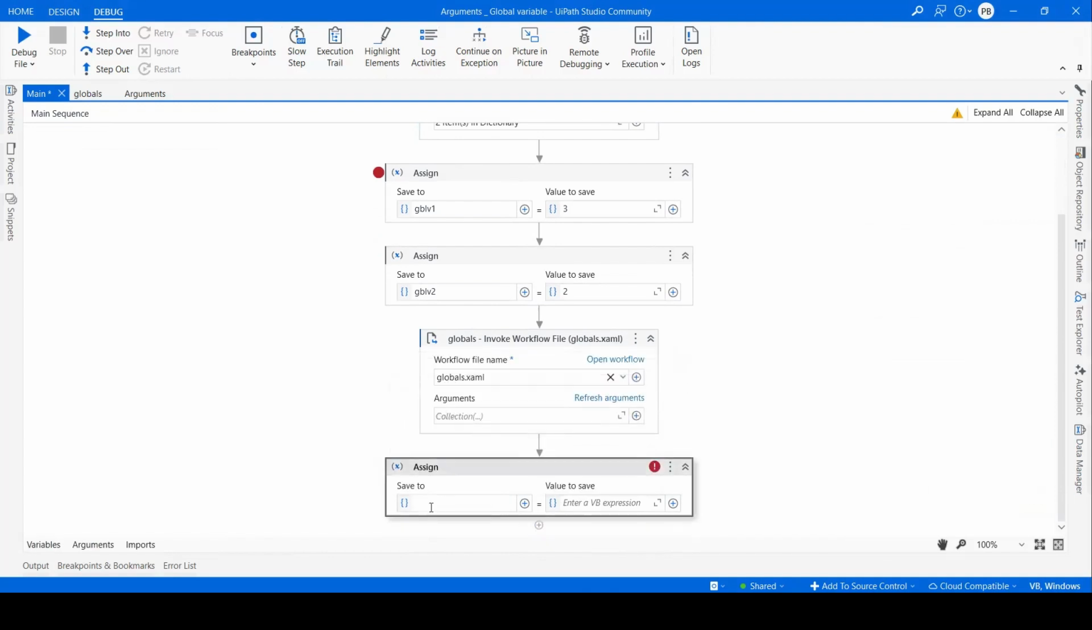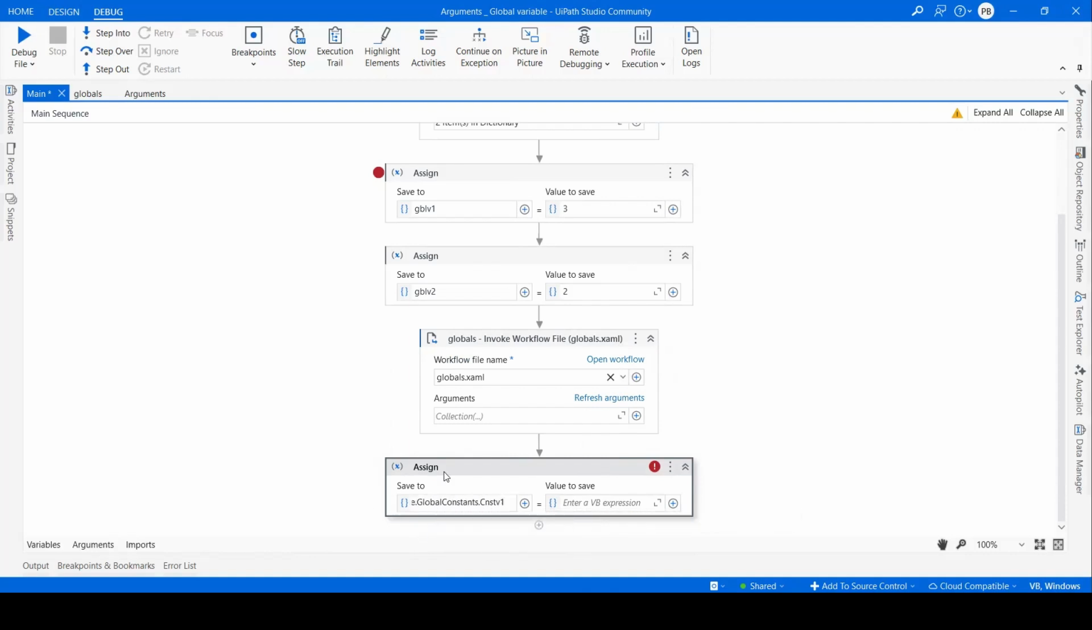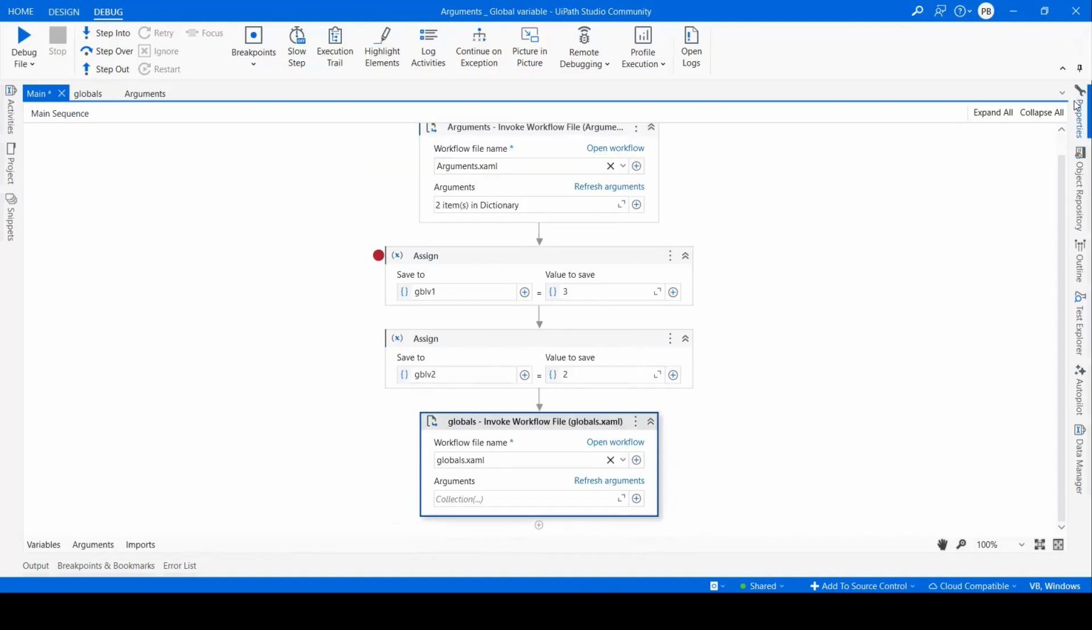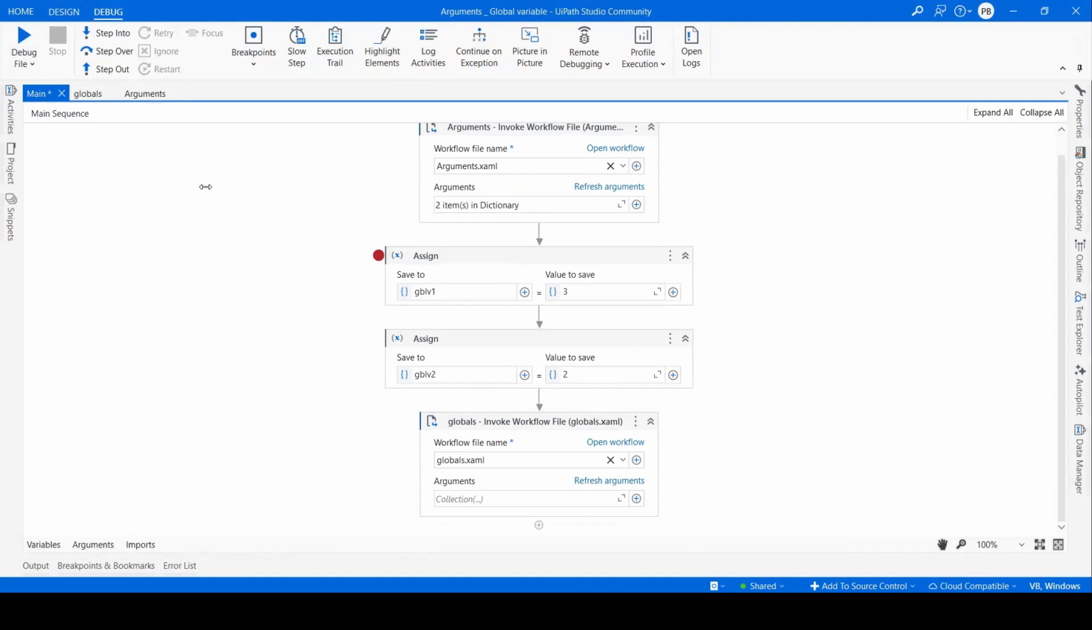But let's try writing the variable as, wait, global constant namespace dot global constant dot constant value 1, and then I'll pass 4. Now you see there is an error. It says property constant is in read-only mode. Basically, you cannot make any modification to the data. The only way you can update the variable is in the Data Manager, in the default value. I can change it from 3 to 4 or something, and then run it.